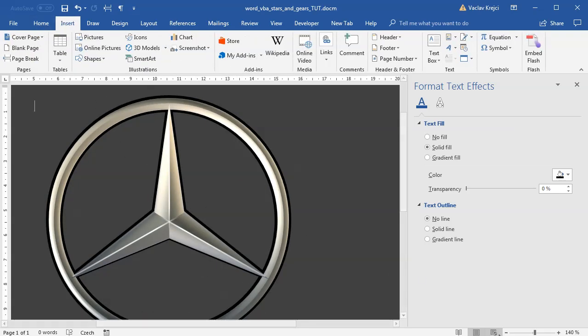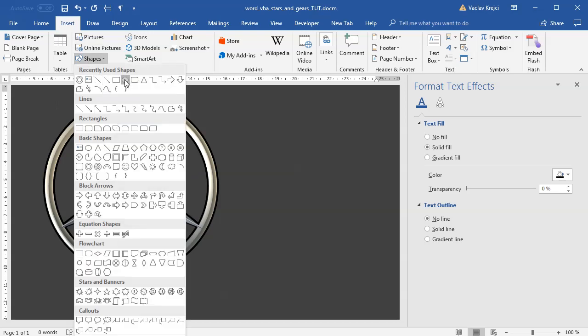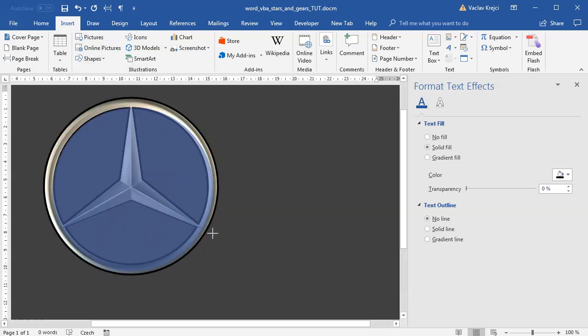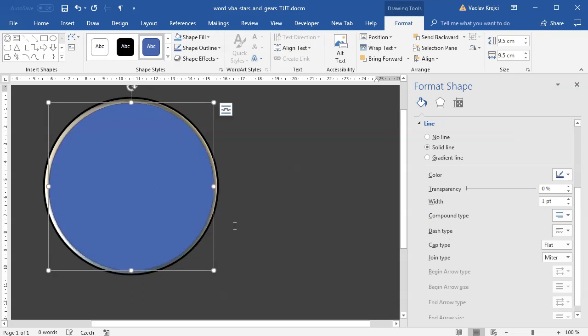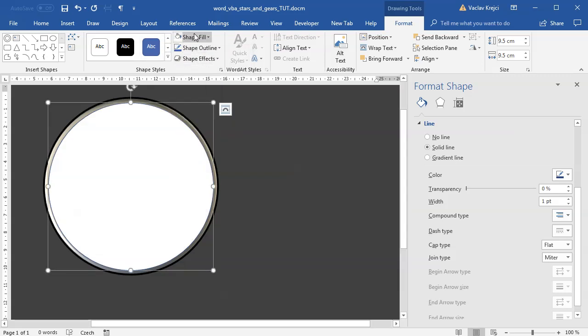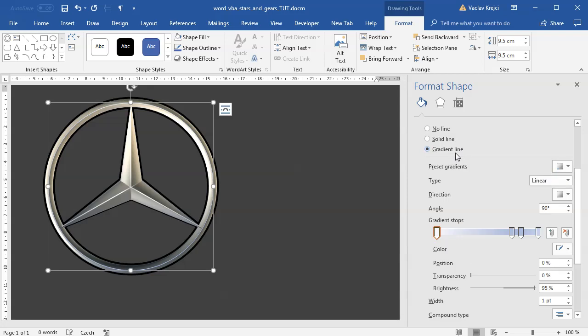So I will zoom out a little bit, then I will insert a new shape, being the oval this time, and I will try to draw it in a size that's around the size of those 3D walls touching. I will set the fill to no fill, sorry, not white, but no fill. And of course the outline will be a gradient line.